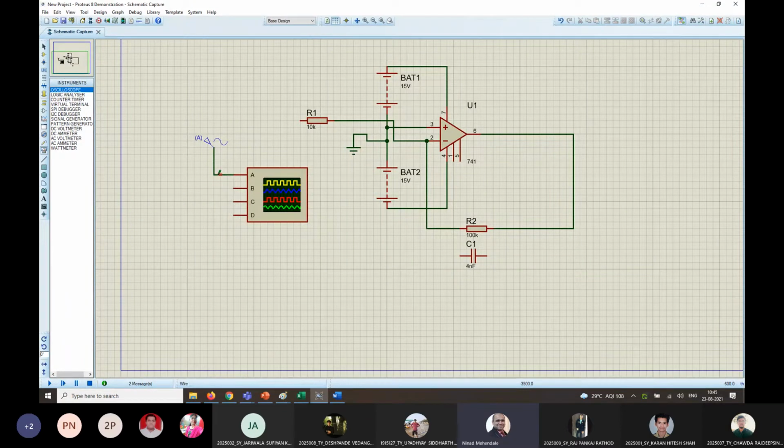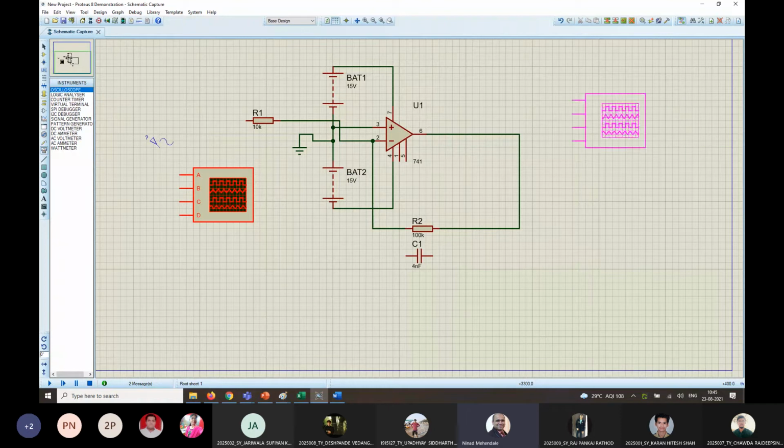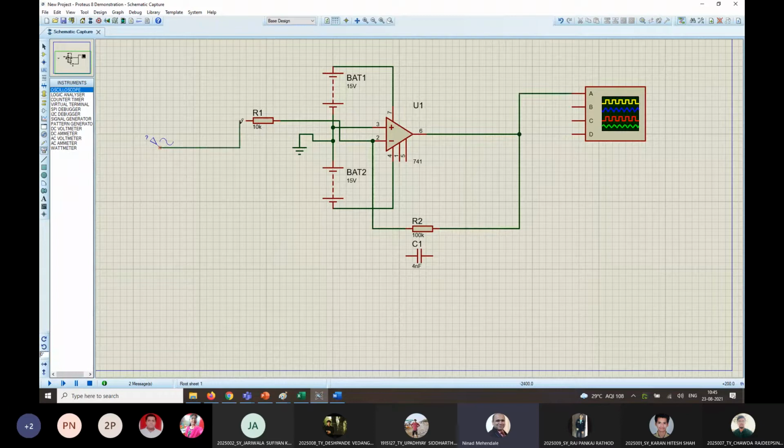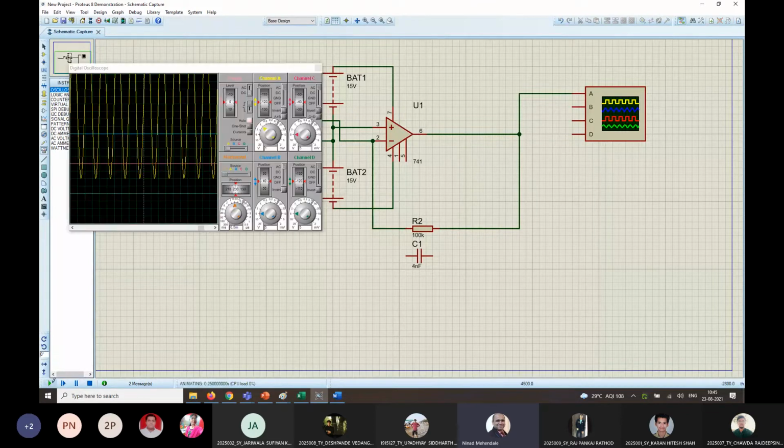Okay, now I want to see how this particular op-amp amplifies. So here the gain is controlled by a resistor ratio, that is 100k upon 10k. So output will be 10 volts, and that too will be inverted 10 volts. So I just put the op-amp output to one of the channels and I connect the input to the resistor. So let us see whether the amplification happens or not.